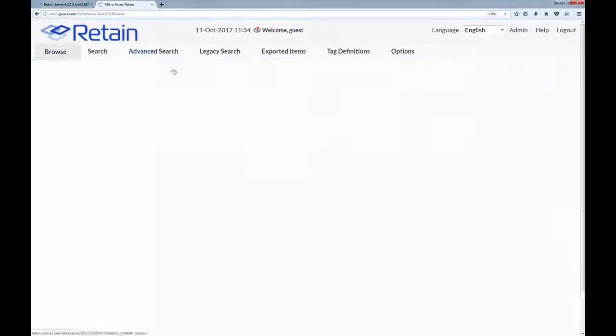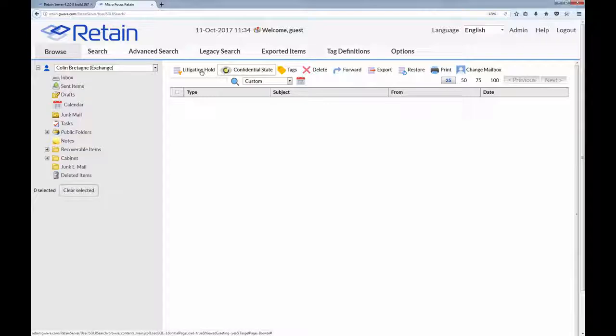And of course, as we talked about before, an administrator can place those litigation holds. They can place tags on messages. They can delete them. They can forward them. They can export, and they can restore. And end users can do these things too, depending on granted rights.